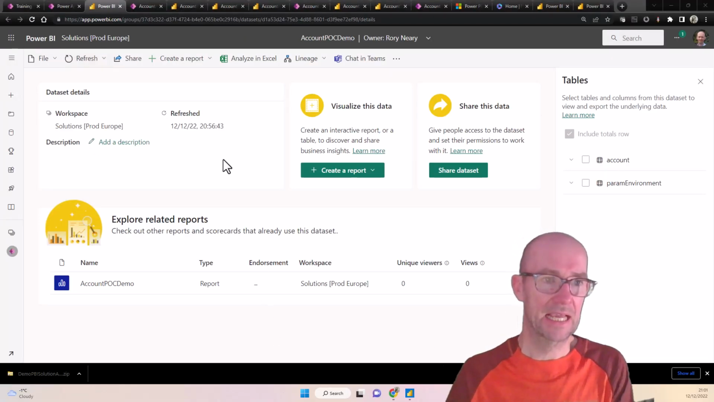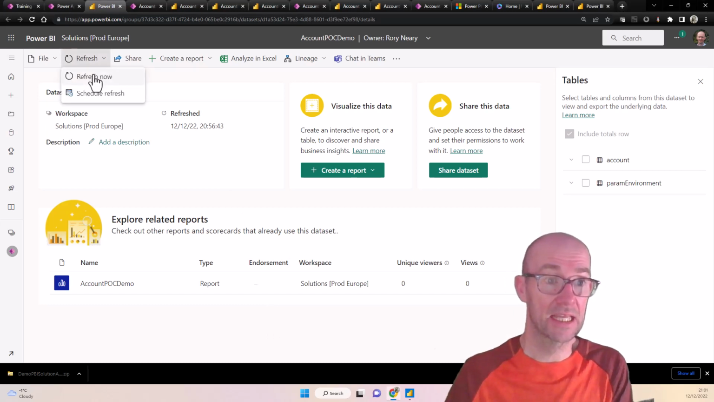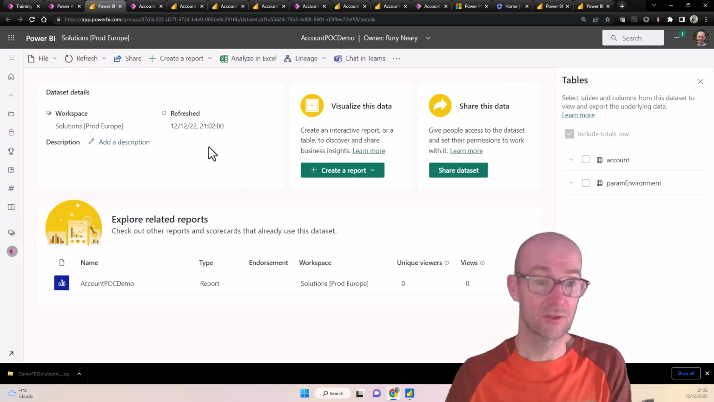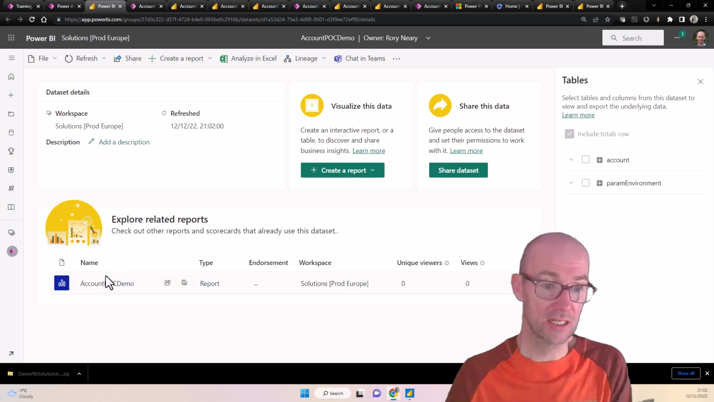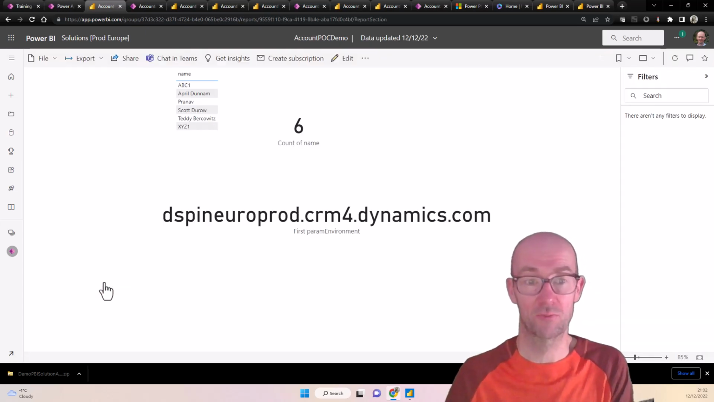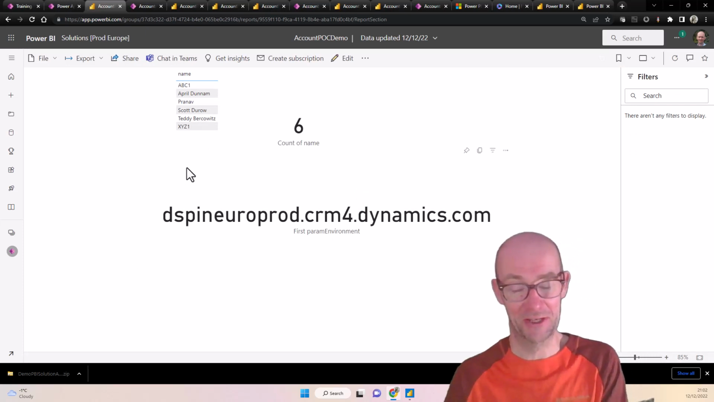So I've navigated up to Prod Europe. I can hit the refresh option there, select refresh now. Off it goes. You can see it refreshing there. So when it changes, we can then go to the report itself. You can see it's changed. I can now go on to account POC demo. We should see our 6 records with all of those various people that I mentioned earlier on.